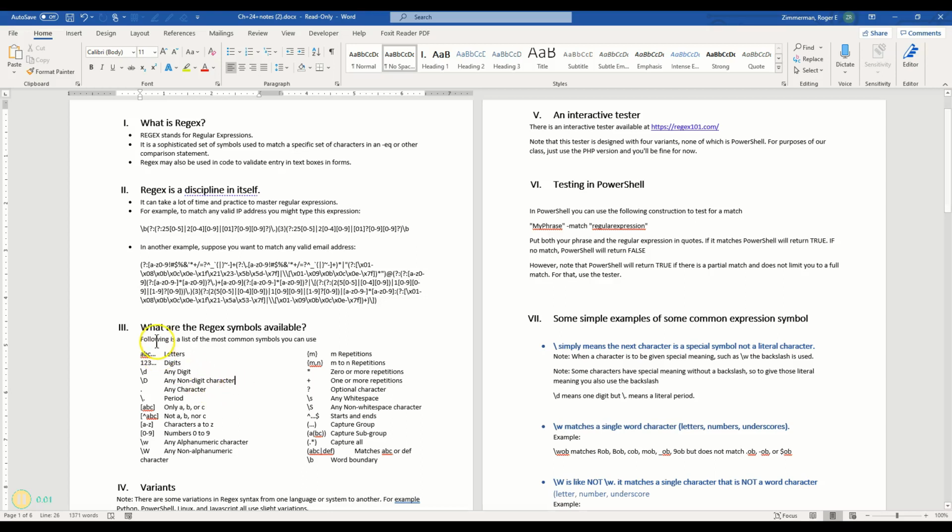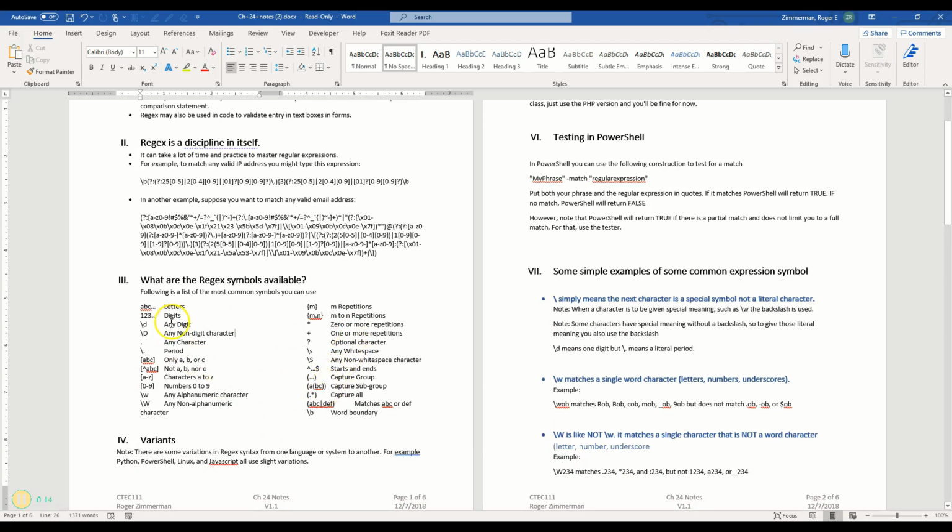Let's just take a quick view of some of the most common symbols. And by the way, there are many more than this, but these are some of the most common symbols in regular expressions. Then we will look at them individually later on. This is just going to be a quick overview.